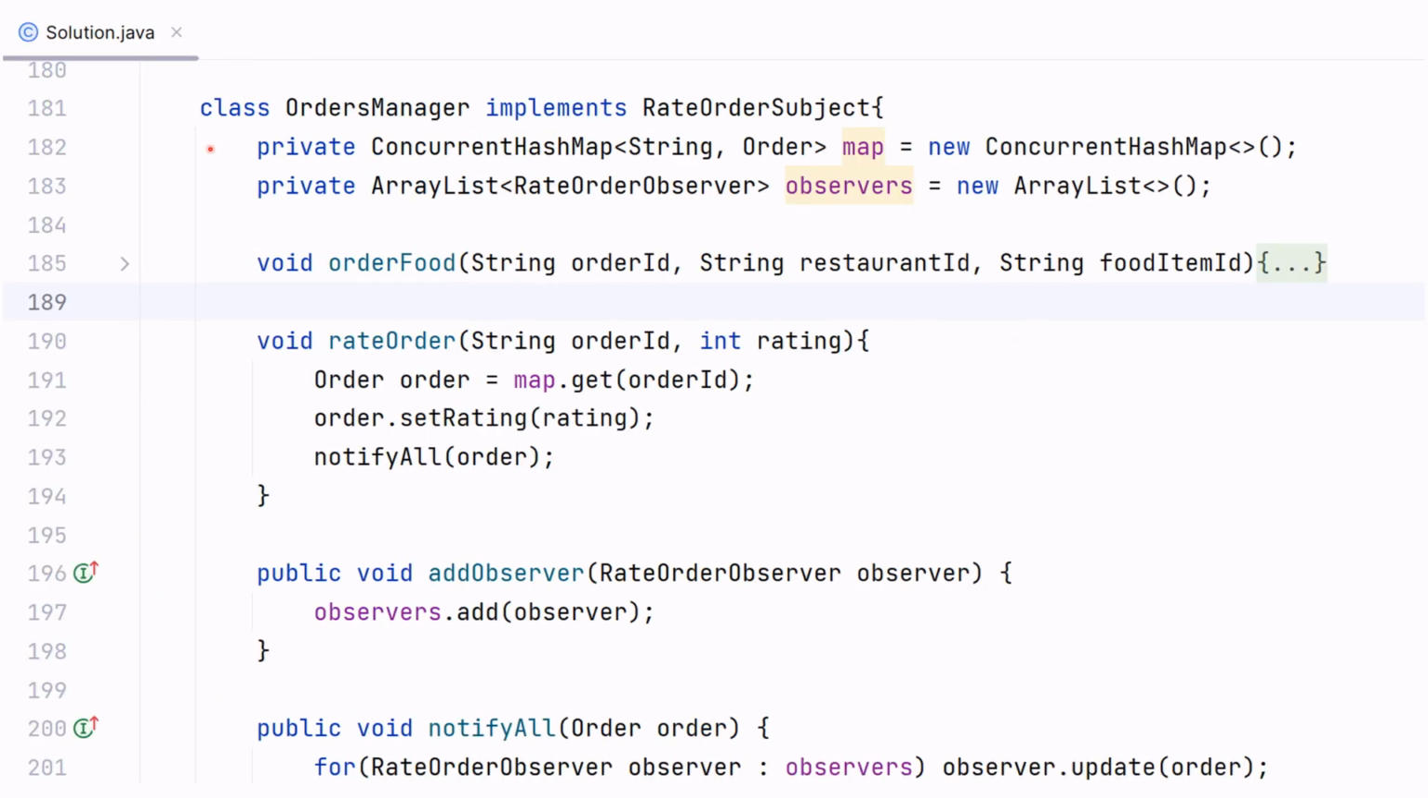Let's start with our subject. Class orders manager implements the rate order subject interface. It keeps the list of observers in this array list observers. Inside the rate order method, it calls notify all, which calls the update method on each observer to notify that the rating for a particular order has been changed. It just calls them with the orders object.